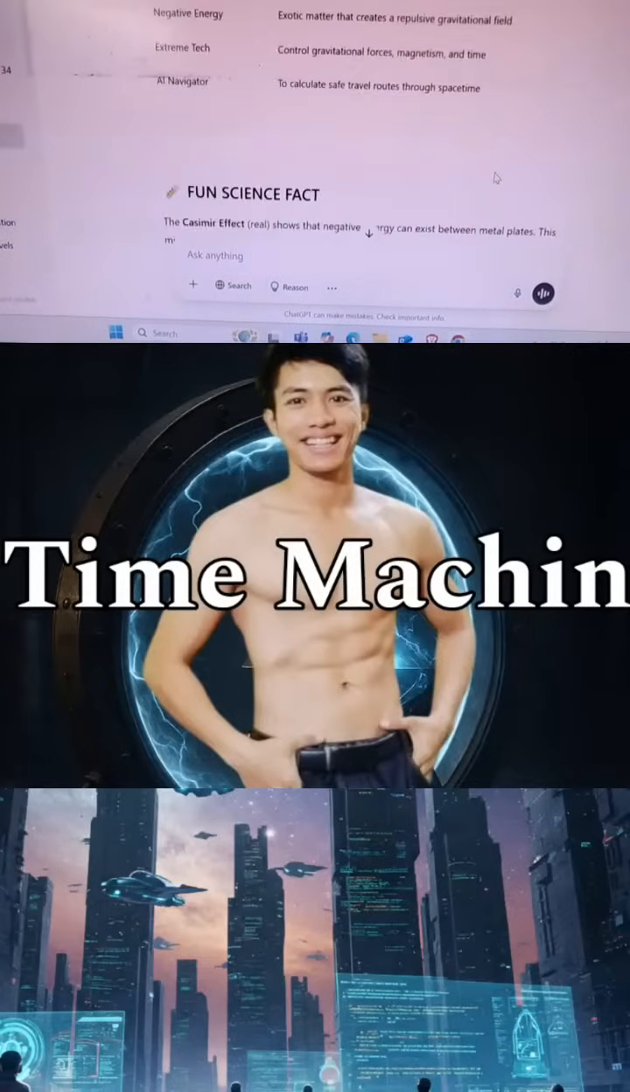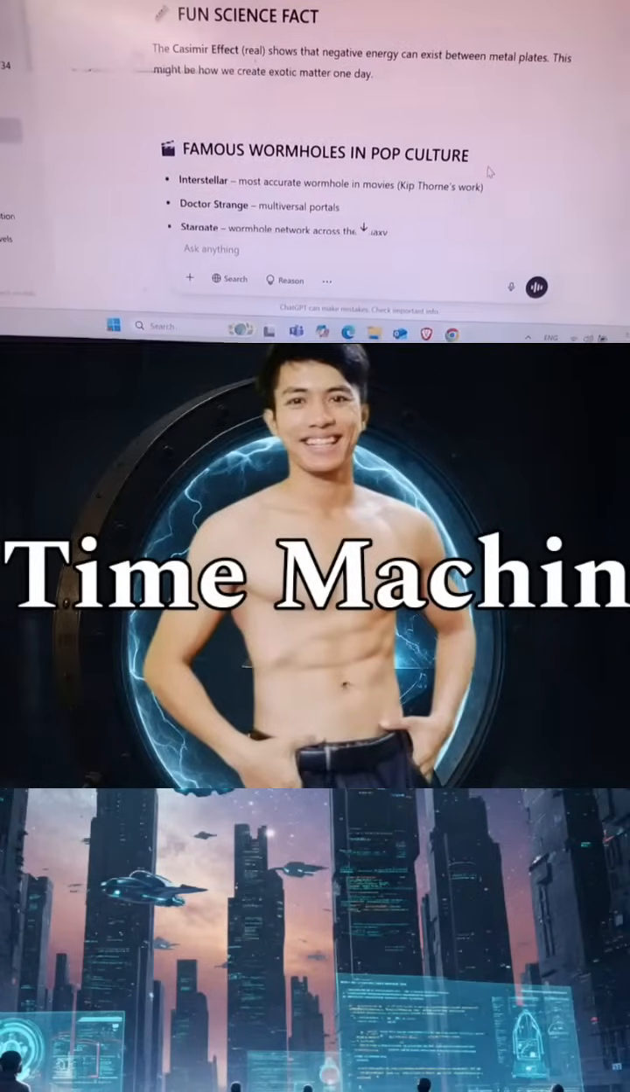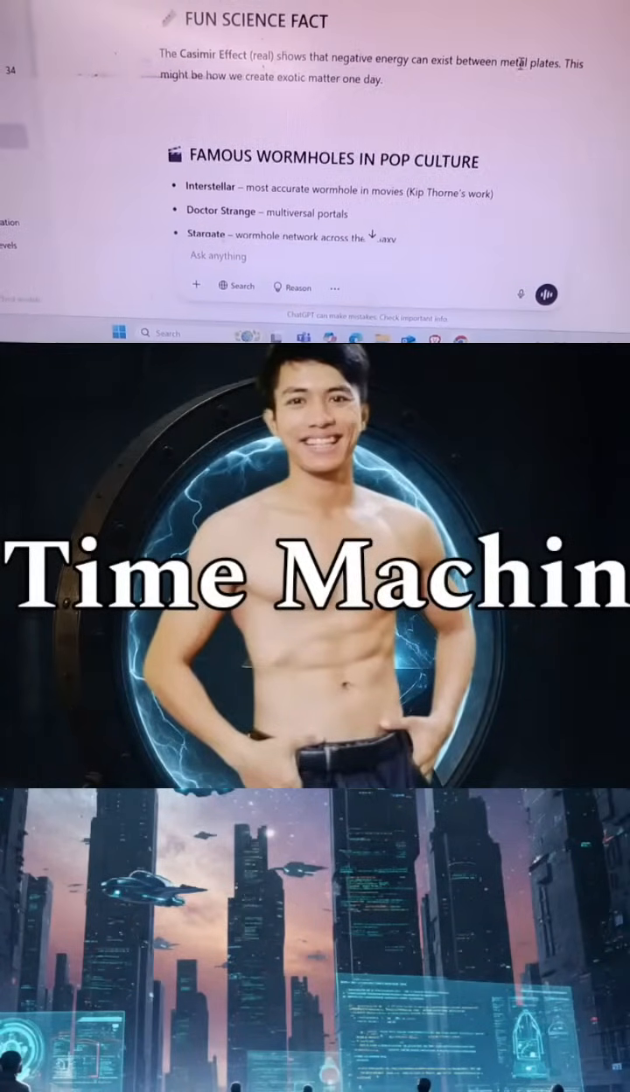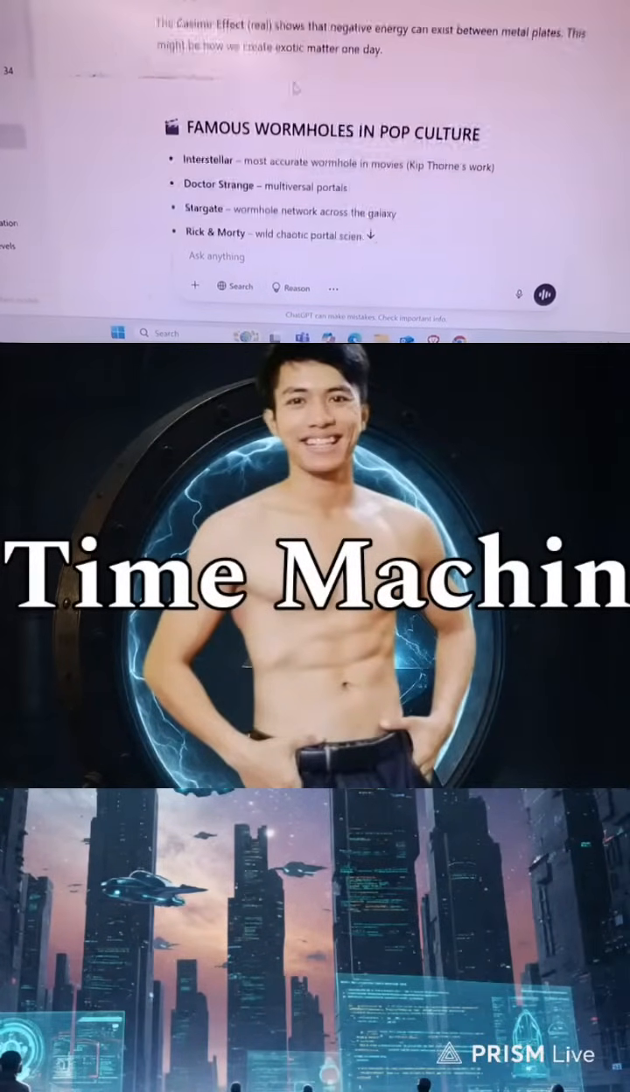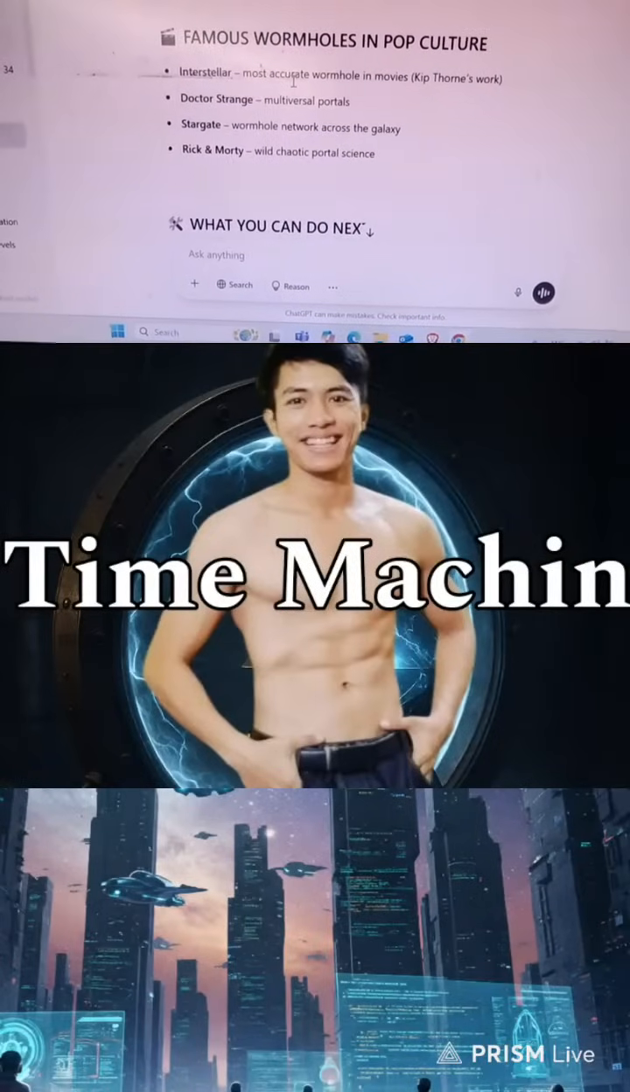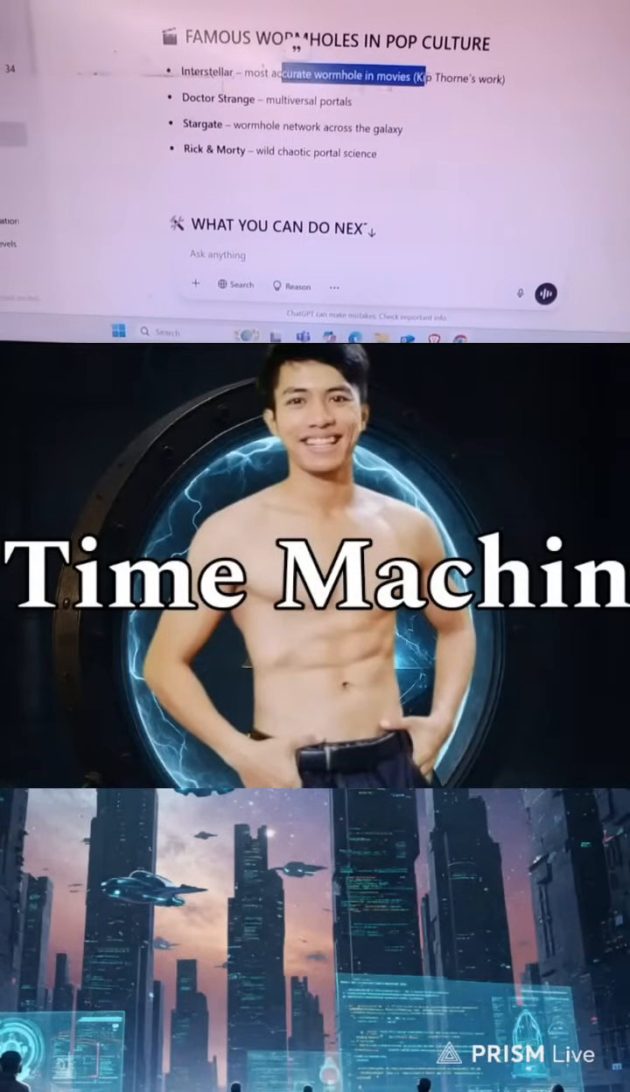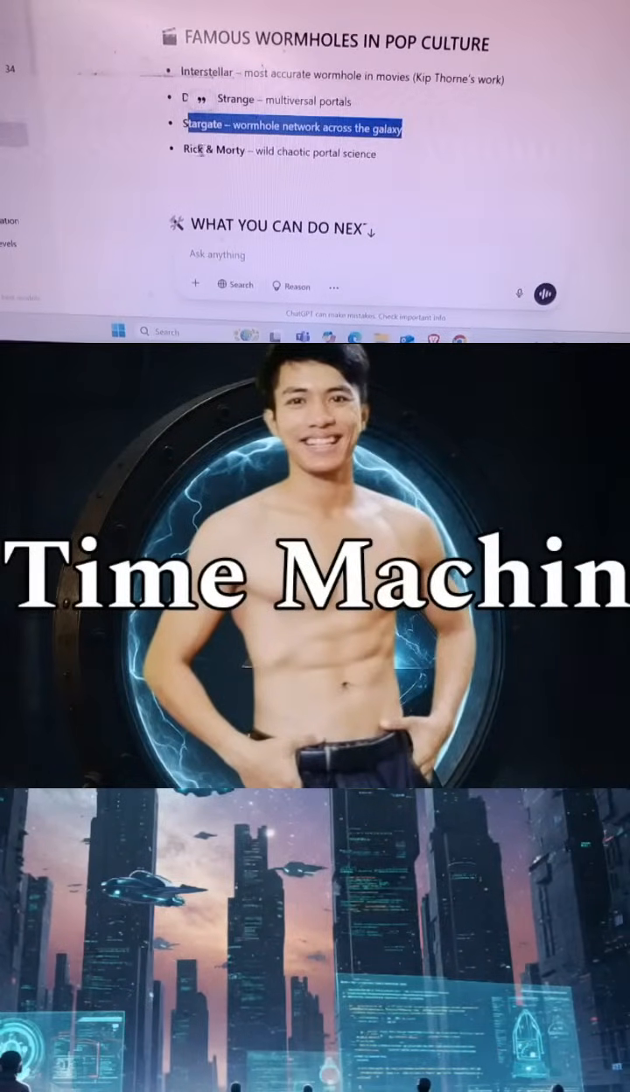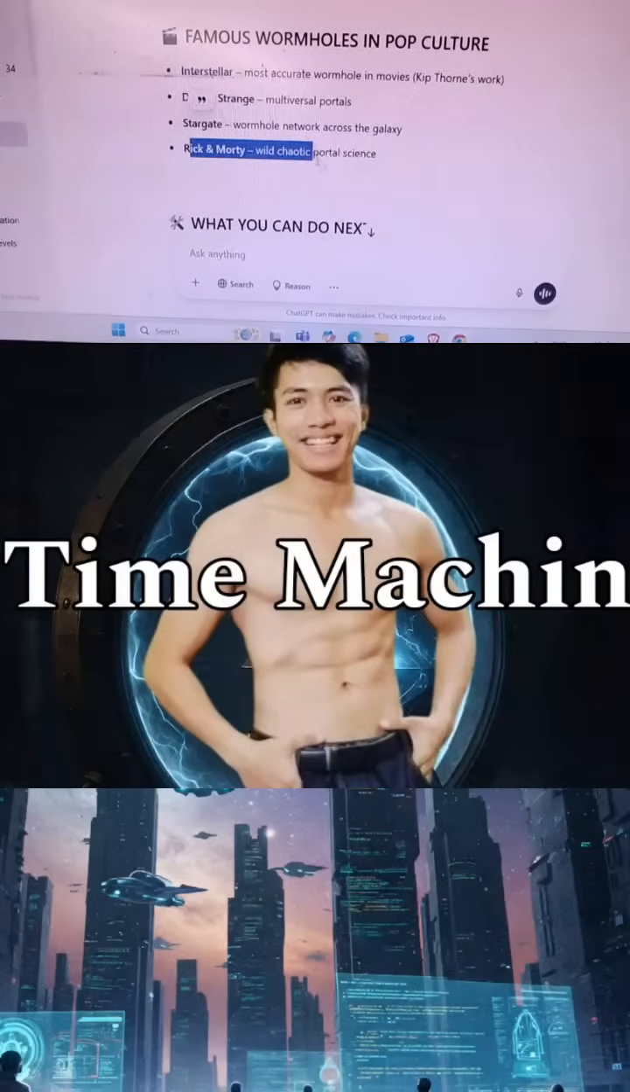Fun science fact. The Casimir effect, real, shows that negative energy can exist between metal plates. This might be how we create exotic matter one day. Famous wormholes in pop culture. Interstellar, most accurate wormhole in movies, Kip Thorne's work. Doctor Strange, multiversal portals. Stargate, wormhole network across the galaxy. Rick and Morty, wild chaotic portal science.